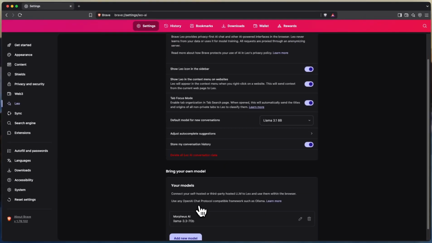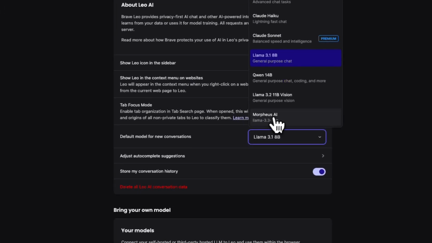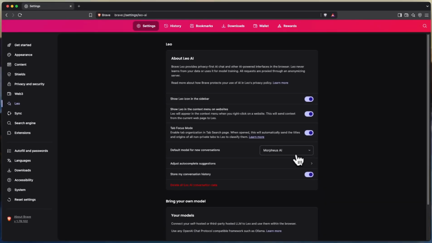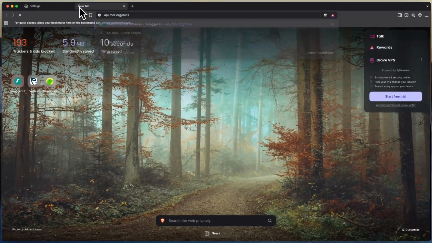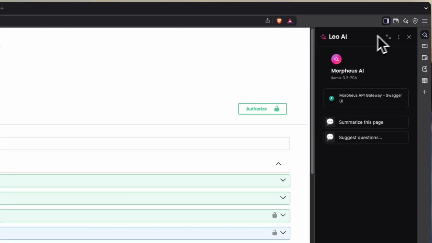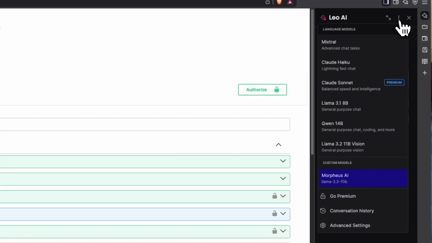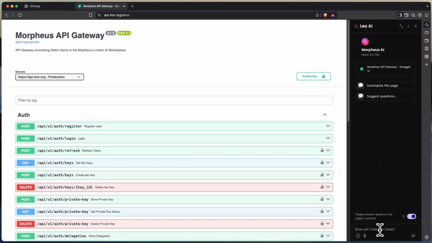You'll see it popped up right in here. And one thing we definitely want to do is change our default model over to the Morpheus integration that we have. So now any new chat that you set up should use the Morpheus connection, and we will test that. So let's go to api.more.org. This is the Swagger UI that we have for the API gateway. We'll click on the Leo icon, and you'll see it actually did pick up Morpheus already, but if it did not, you can click these three dots and choose Morpheus right here. And let's just chat to see if it works.